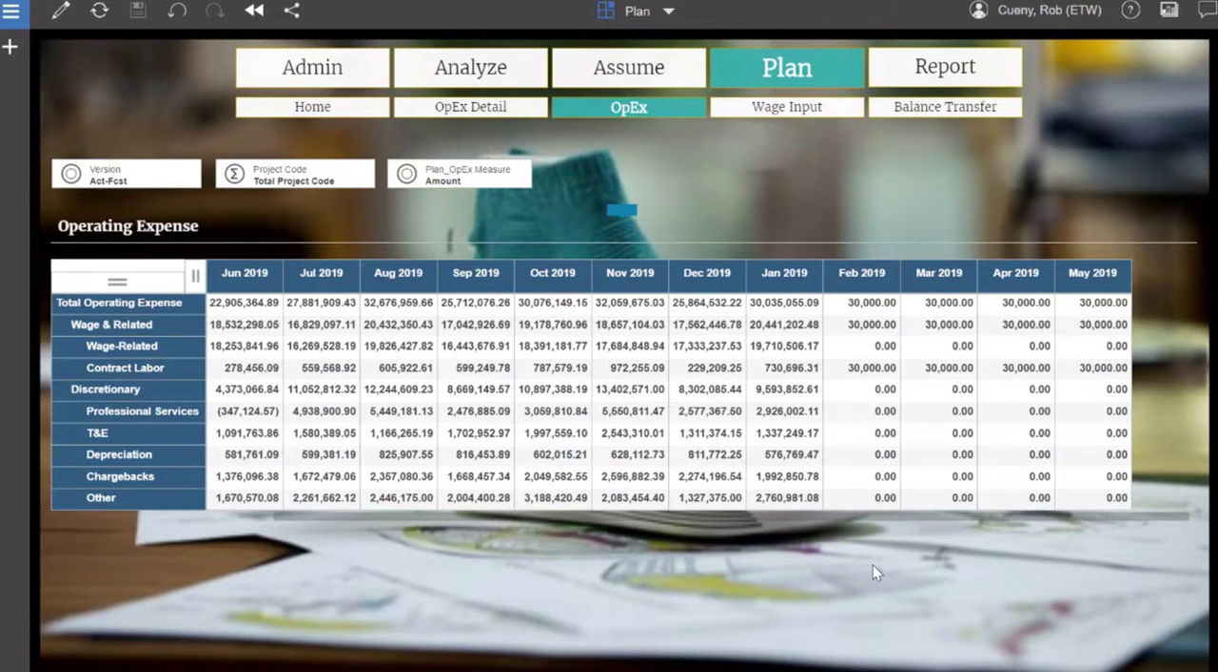The OpEx worksheet sums the values entered in the OpEx detail, as well as values from wage input and balance transfer worksheets. The worksheet has selectors that allow us to filter the view content by version, project code, and plan OpEx measure elements. Let's go to the wage input worksheet from the navigation panel.